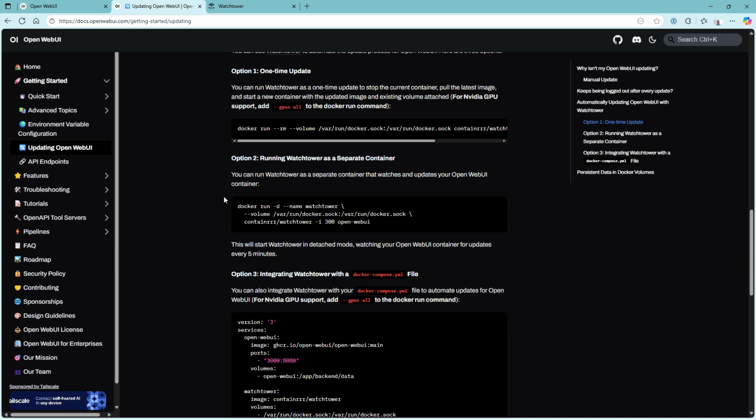So when would you want to go with option 2? Well, I would if I had a dedicated machine running just Open WebUI, and that's what it does, and it just stays running. So that might be a good option in that case. There's a couple things I would change on this command.